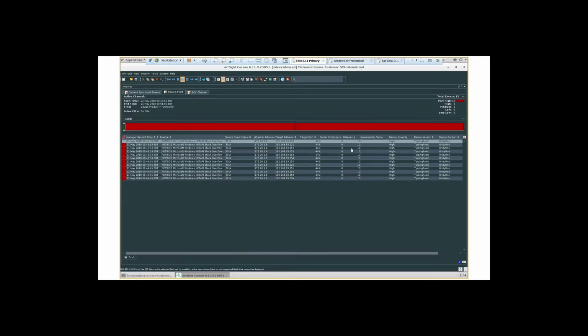Now, relevance tells us whether or not the vulnerability exists and whether the target port is open on the target host. Just remember that relevance is only important if model confidence is greater than 0. If the model confidence is 0, then it really doesn't matter what the score of the relevance is, because we don't know anything about the host, so we don't know if it has the vulnerabilities associated with the specific exploit.